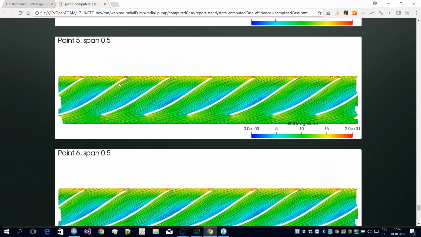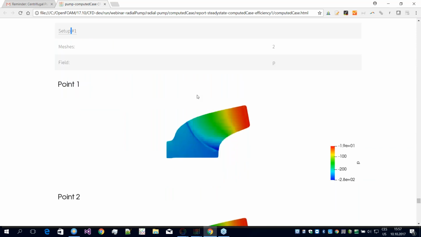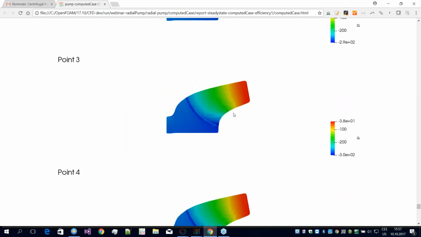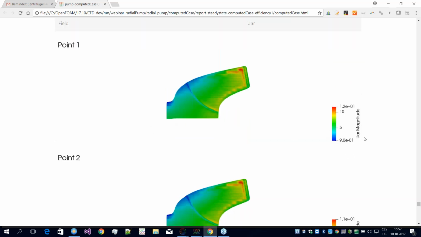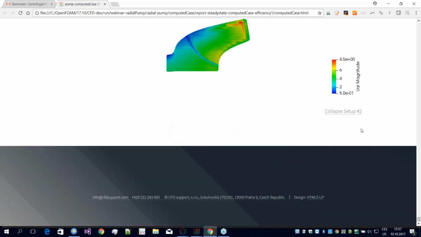The last one, for example, also the meridional average, so to see the meridional average at the meridional plane for the given variable. So here is the static pressure distribution, for example, at the wheel. And the second one, this is axial, radial, coordinate, velocity, magnitude of only the axial and radial component of the velocity.